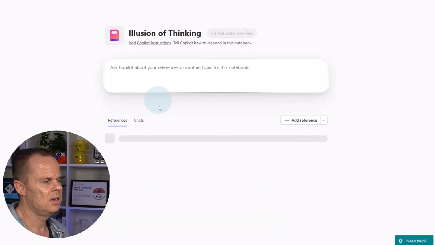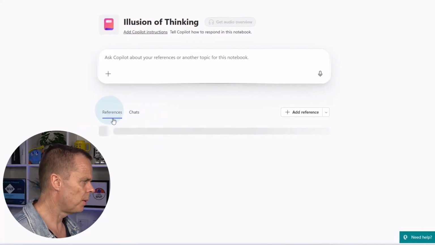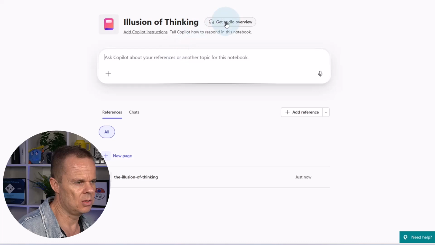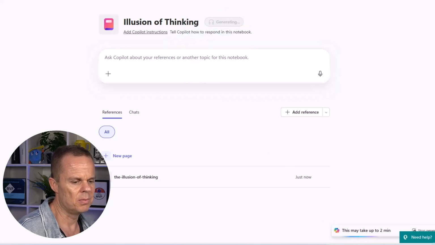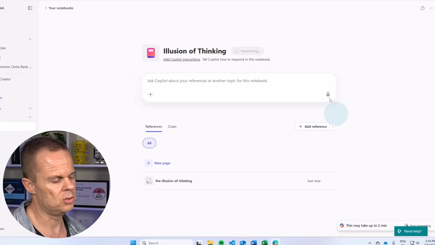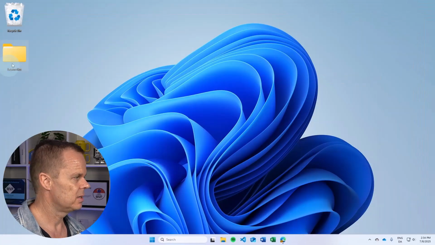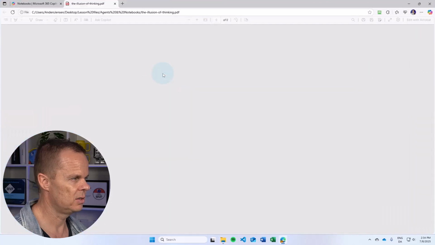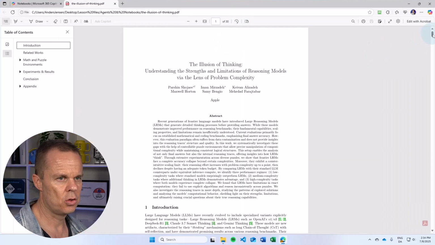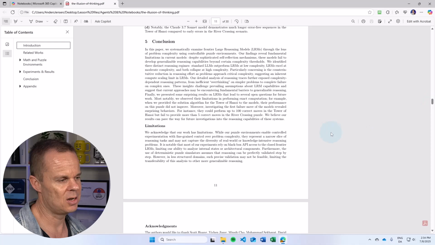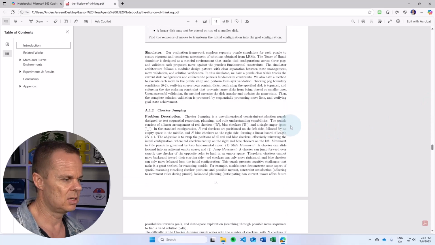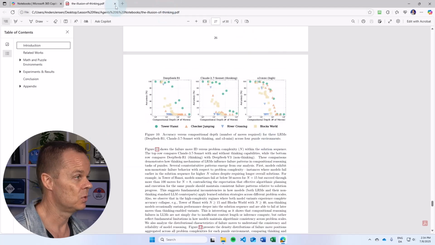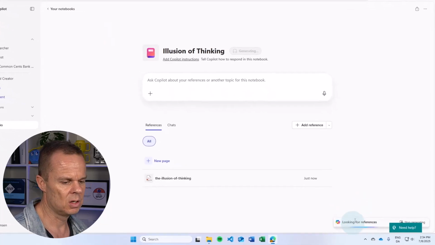Now we add this as a reference, just as before. But what I can do now, once this is added, I can get an audio overview by clicking up here. This takes usually between 1 and 2 minutes. While it does that, let us go to the actual file. Just let me show you. This is 30 pages. I'm not that good in reading. Now I can just get a podcast on everything what is said in here. So a quite advanced PDF.